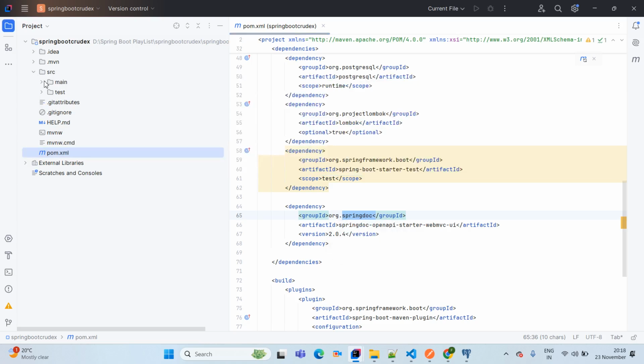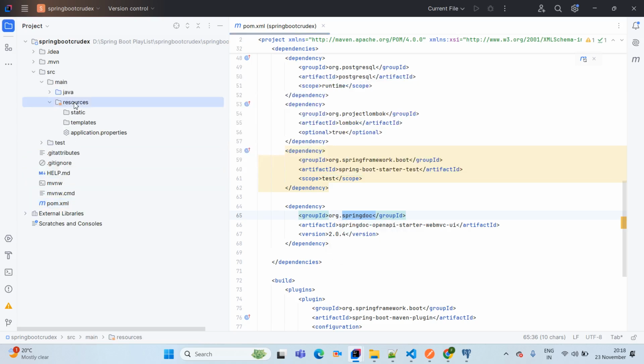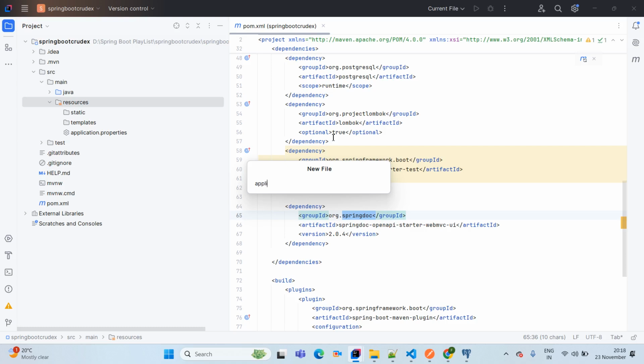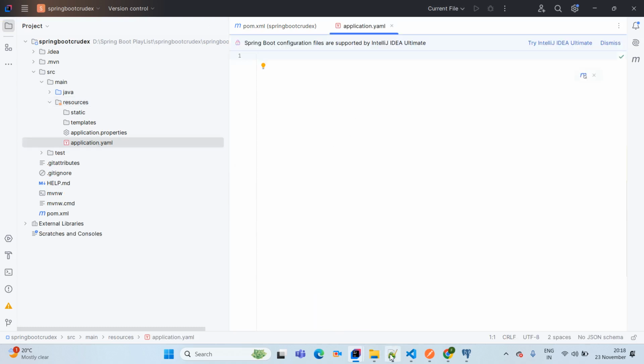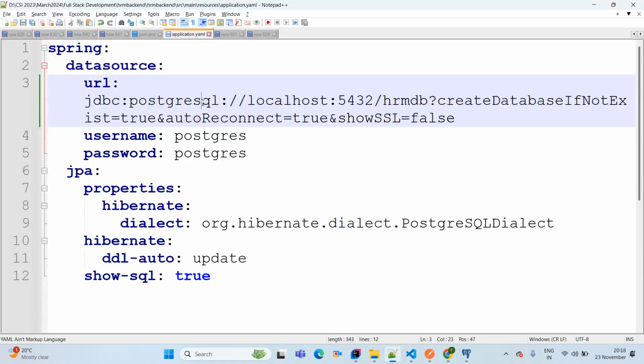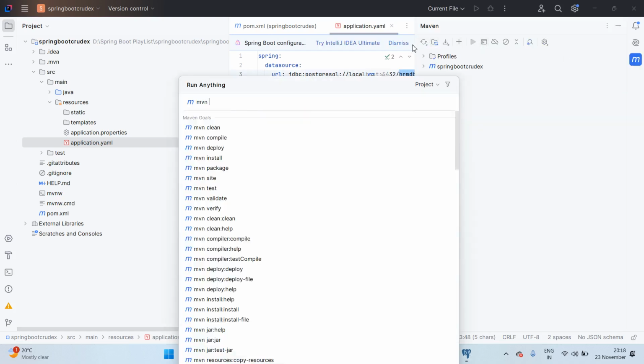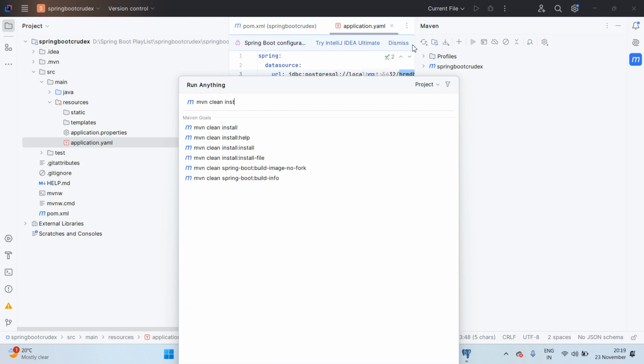Now coming to src main, there is the resources folder. In that we are going to create a YML file. Go to File and give the file name as application.yml, and in that file we are going to add database configurations. Here I am giving that this is a Postgres database, and the port number is 5432. This is the connection URL, you can say. This is the username and this is the password of my Postgres. Then we need to create the database as well, but meanwhile we'll go to Maven and do the Maven build. Simply use Maven clean install.